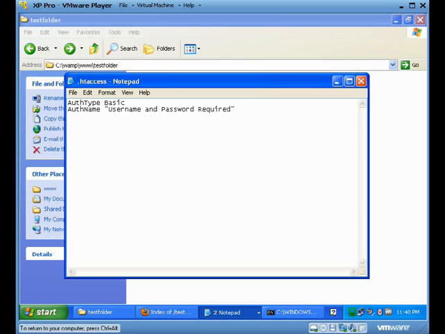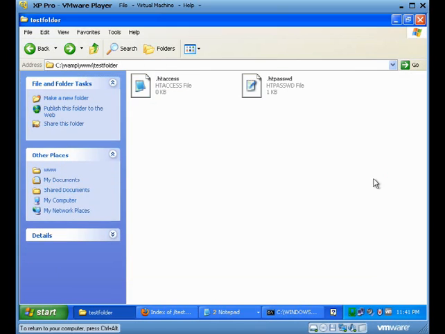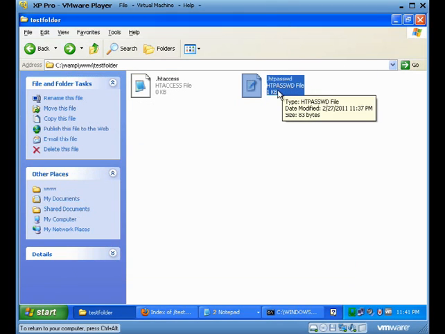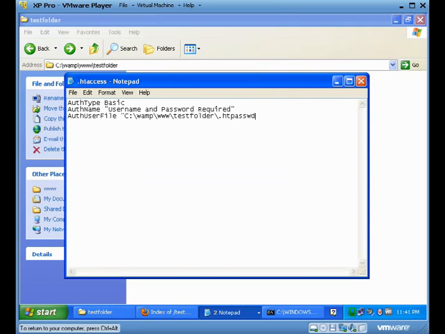Next one is my AuthUserFile. So my AuthUserFile is going to be the server-side directory or server-side full path of this file here, which is, because I'm in Windows, I need to include the C, wamp, www, test folder, .htpasswd. And for right now we're going to require user ed. So that means the only user that is going to be allowed to get in here is the user whose username is ed.